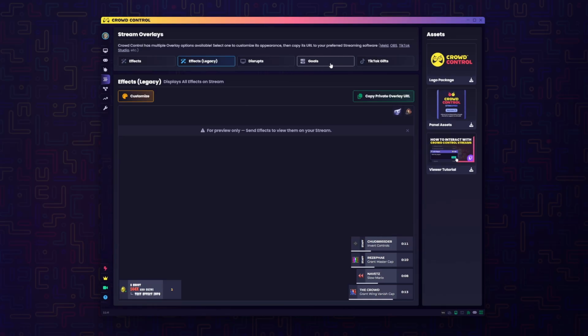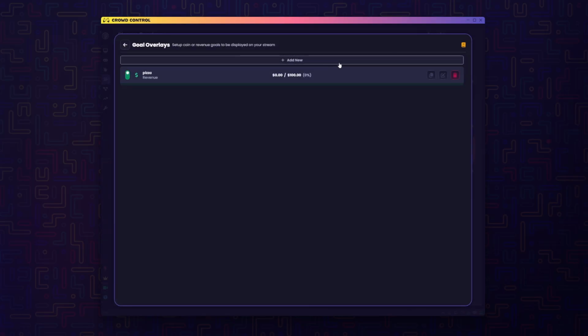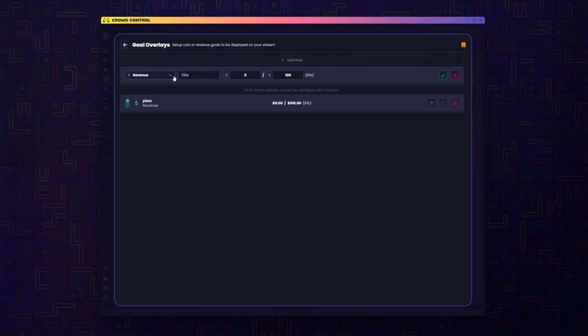And then moving on, we have our Goals button. Here you can create goals that you'd like to display on stream. So let's go ahead and hit Add New. And then for your options, you can have your goal be total revenue or coins. And then you can also change what counts towards that goal, such as bit paid coins, global paid coins, or Twitch subs. You can name your goal. So for this, we'll just call it New Xbox.